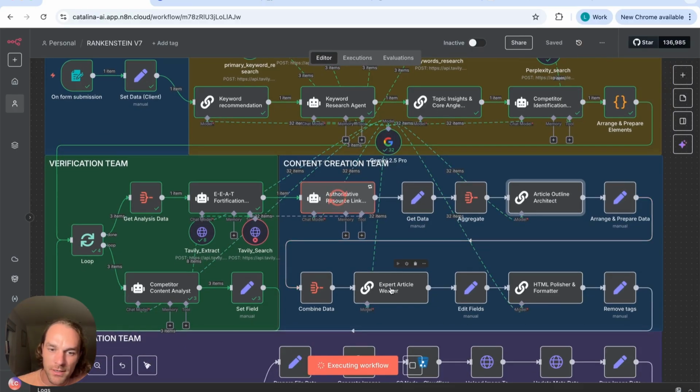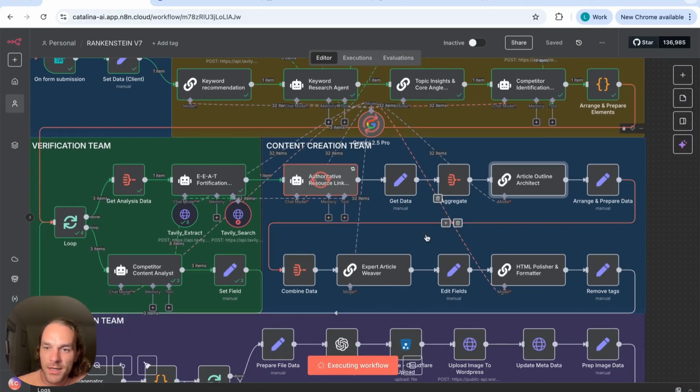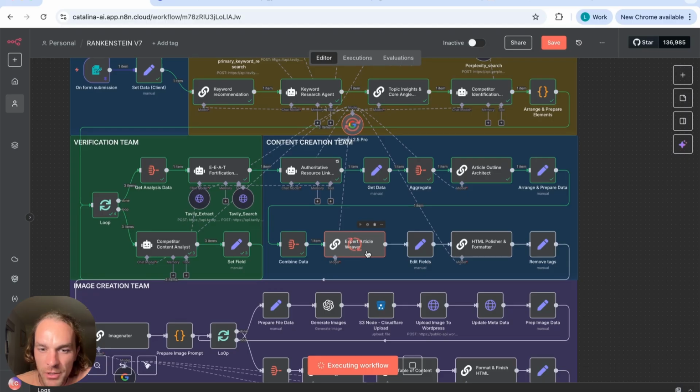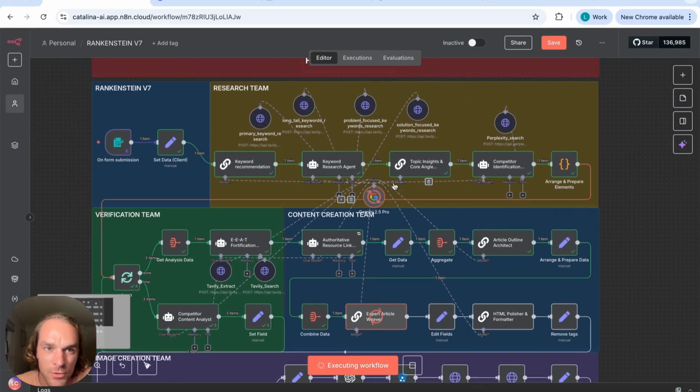expert article weaver, who again will have all of this rich data, including the article outline that our article outline architect has created. And this expert article weaver is going to weave our absolute masterpiece of an article. Okay, then article weaver is then going to pass our masterful blog post into the HTML polisher and formatter agent. This guy is going to completely polish our blog post into perfect HTML that is ready to be published on WordPress or any other CMS of your choosing. That, my friends, is the research team, the verification team, and the content creation team.